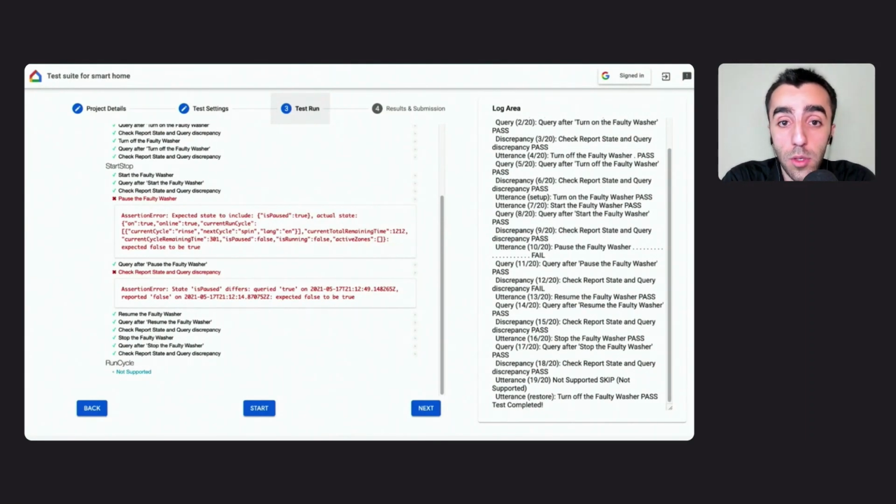is paused equals true, but the actual state does not contain the is paused result. As a result, both the execution report state pair as well as the discrepancy check for the report state and query pair fail. From our earlier test, we know our execution works now for the pause command. So this new issue has to be on the report state.